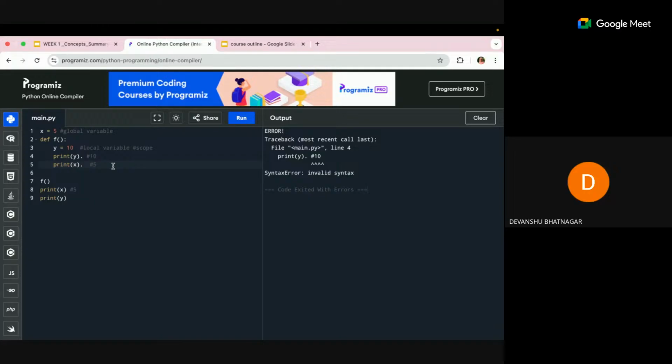It should show some other kind of error. It is showing a syntax error. Why? An additional dot is there, no?